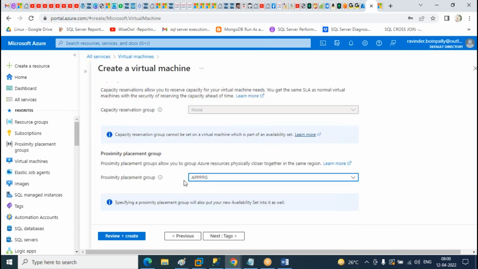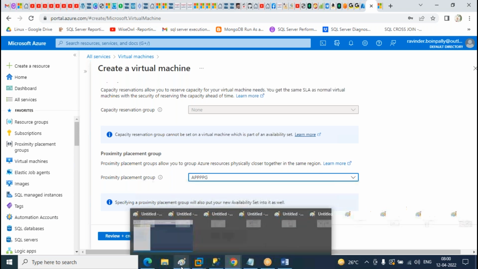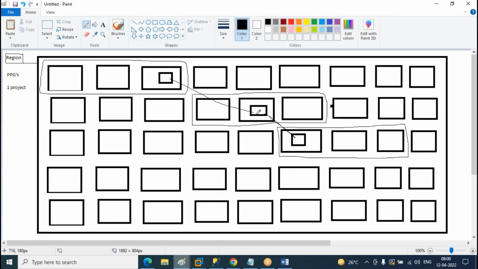So here I can see the PPG. What exactly does it do? It will try to keep the VMs as close as possible physically. Say there is one PPG, PPG1, assume. I'm creating the same server, another server, under the same PPG. It will create it here only. This one is 8 CPUs, 32 GB RAM, this is 4 CPUs, 8 GB RAM, and 2 CPUs, 4 GB RAM. Size is what it's actually provisioning.